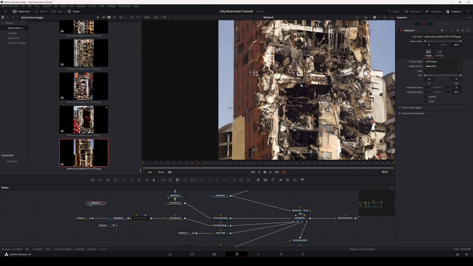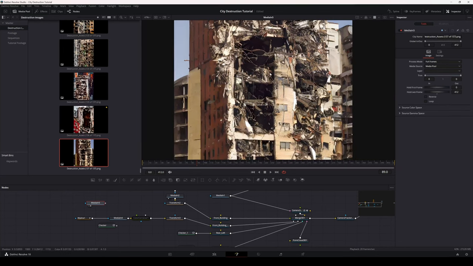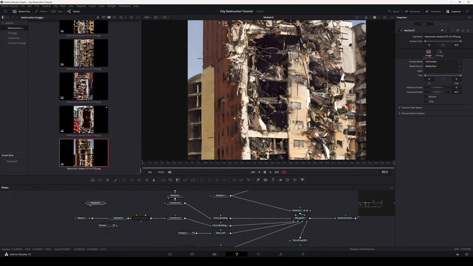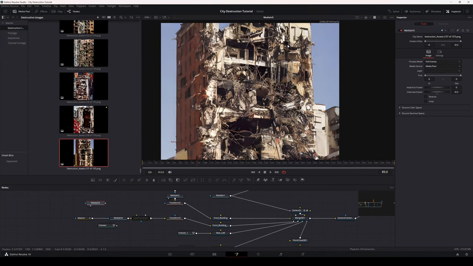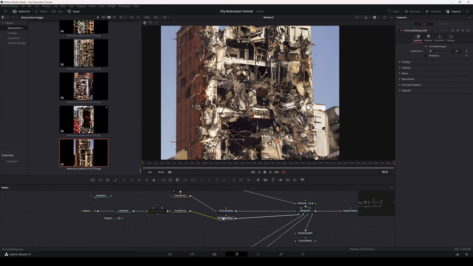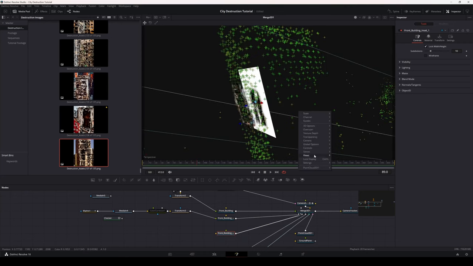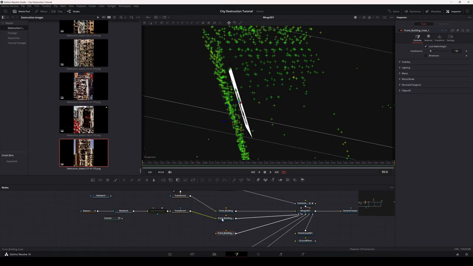Let's see what this one looks like. Yeah, kind of add another layer of debris to it, especially this portion up here. If we isolate, kind of cut out the middle, maybe we can add a plane in between the two, or maybe move the second one back a little bit further and put another one in between. So let's do that. Just like before, we'll duplicate this plane again, pop into our Merge 3D, and I think we'll move this one back just slightly.